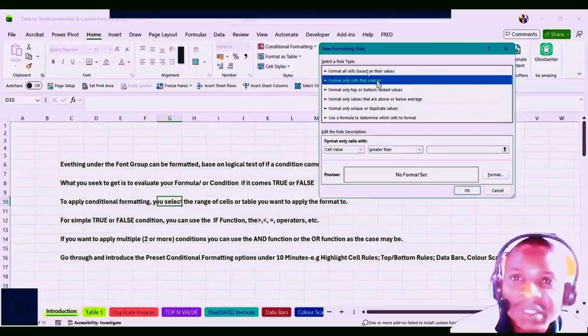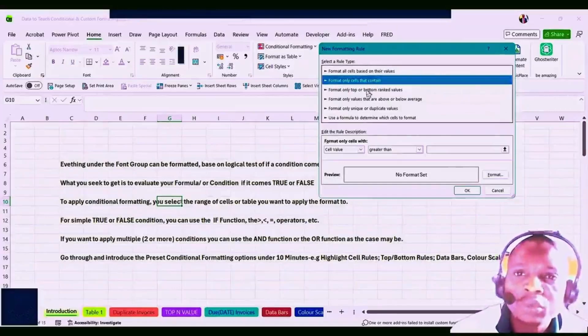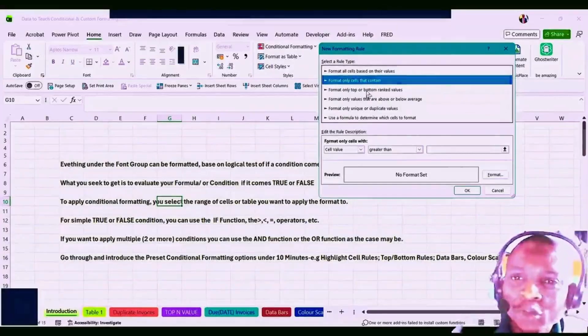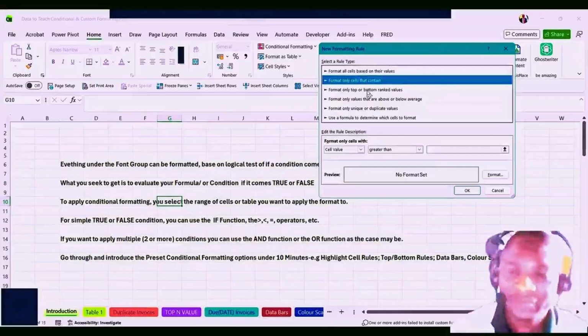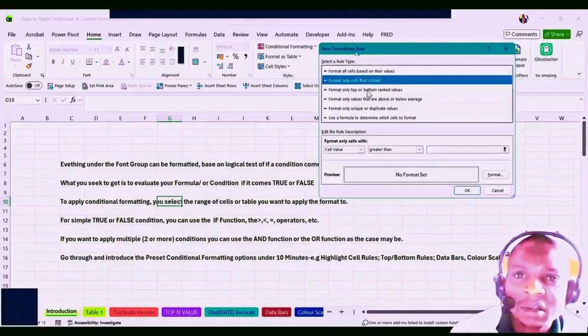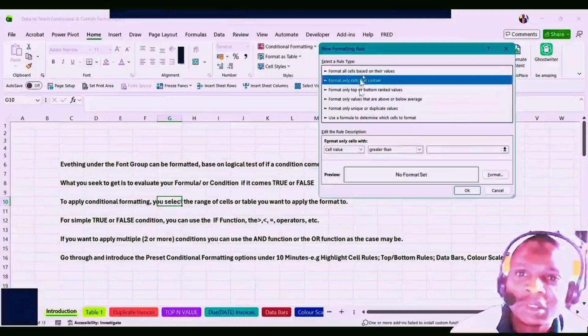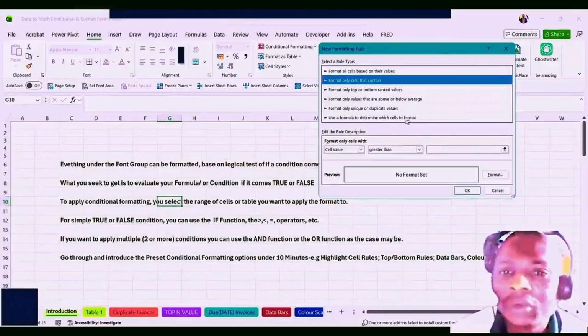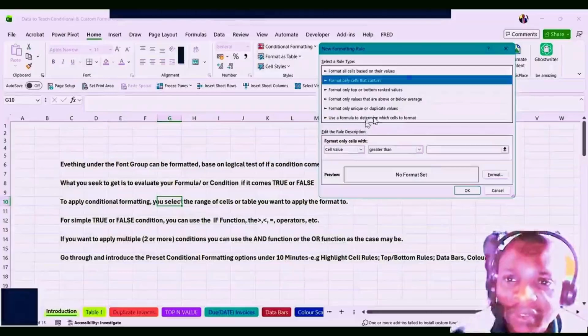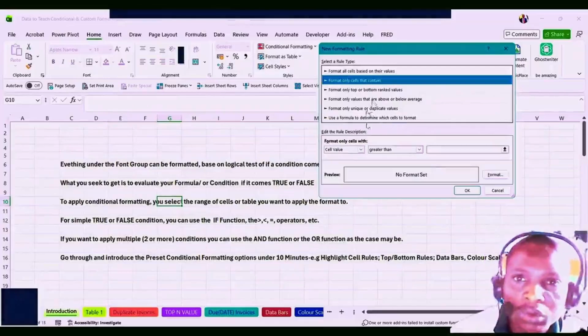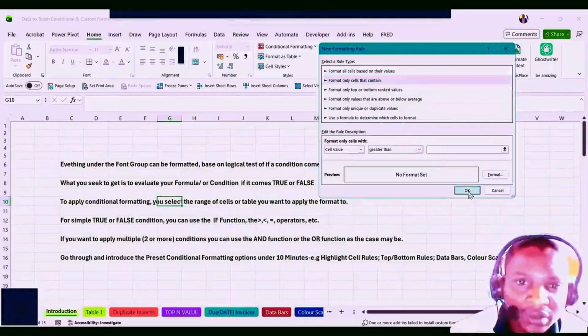In this place, all those presets are there, but it gives you room to adjust this and customize it to your own specifics. That's the difference between this dialog place and the preset condition. So we are going to go through all these places, especially this one: use a formula to determine which cells to format. This one is very, very important. So we are going to go into details of this.